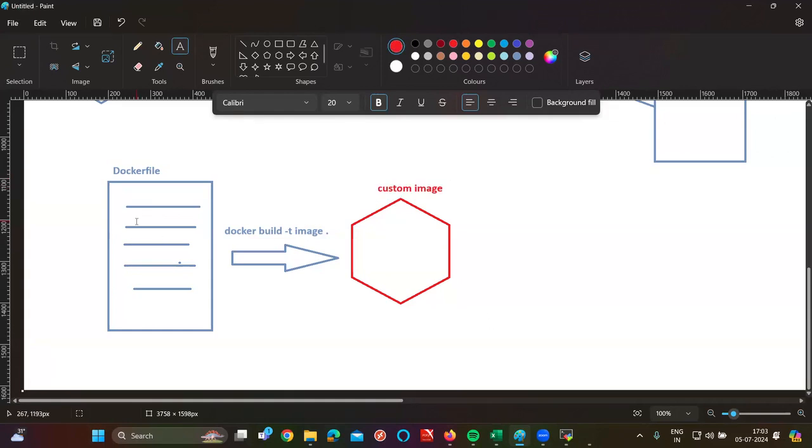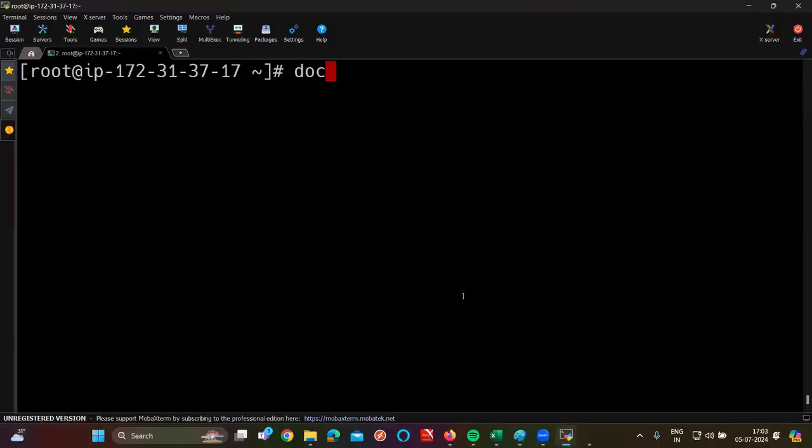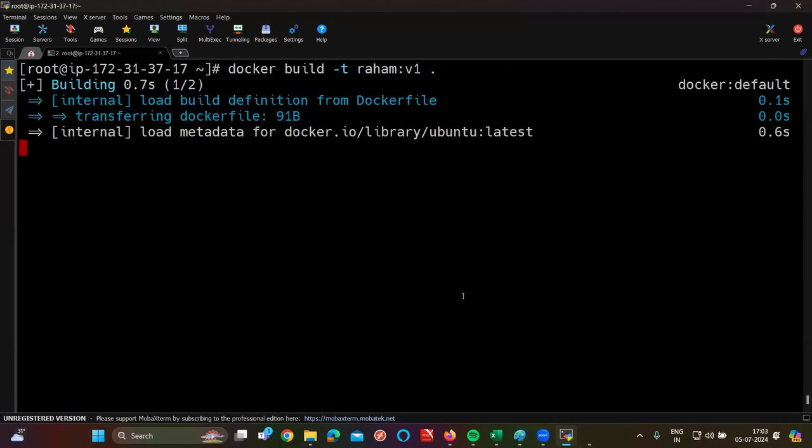I have a Dockerfile now. From the Dockerfile, I want to build a custom image. How can I do it? By using the command docker build -t image name. Let's take it as Raham v1. Dot indicates where your Dockerfile is. My Dockerfile is in my current folder, and current folder means dot only. Hit enter. Dot is very, very important.